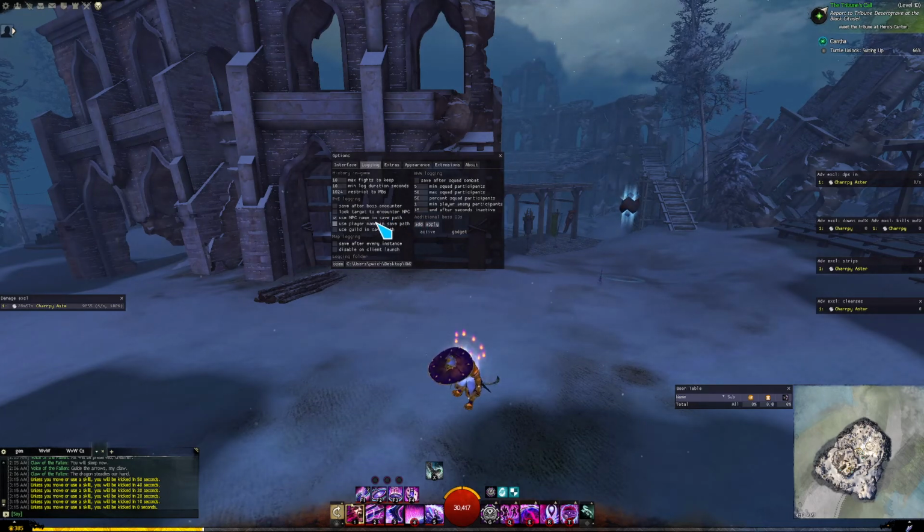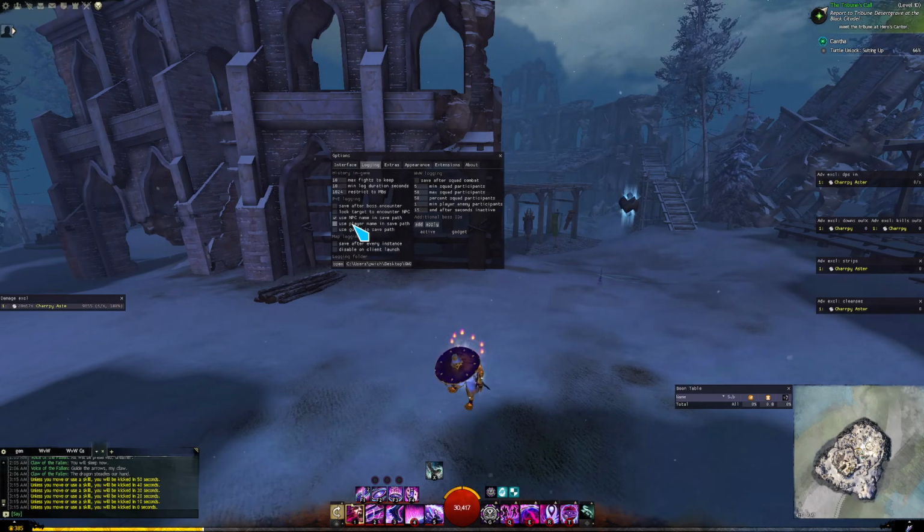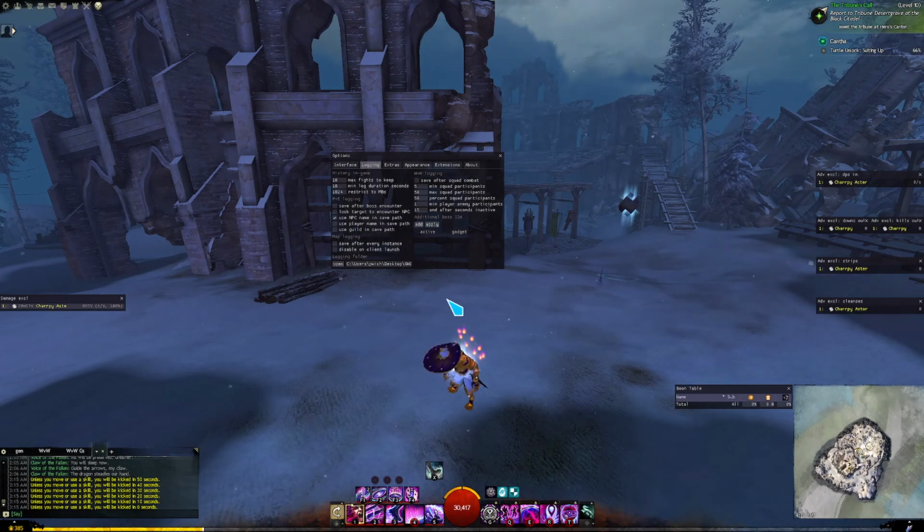Or what you can do is use player name in save path, and this will further break up the file to the particular character that you are using. So that might be something that you might be interested in.